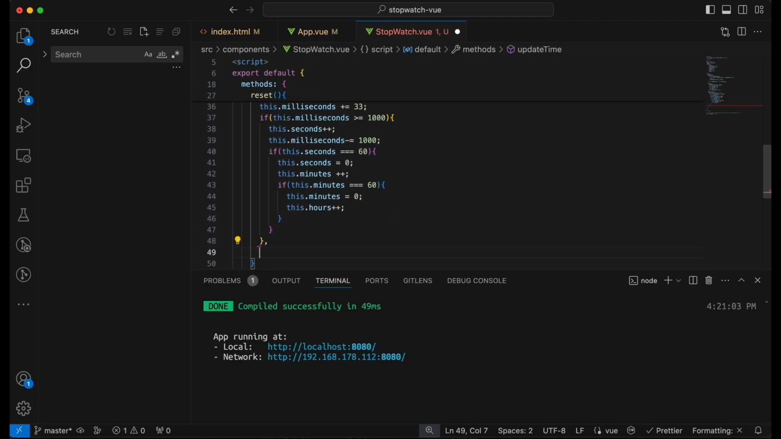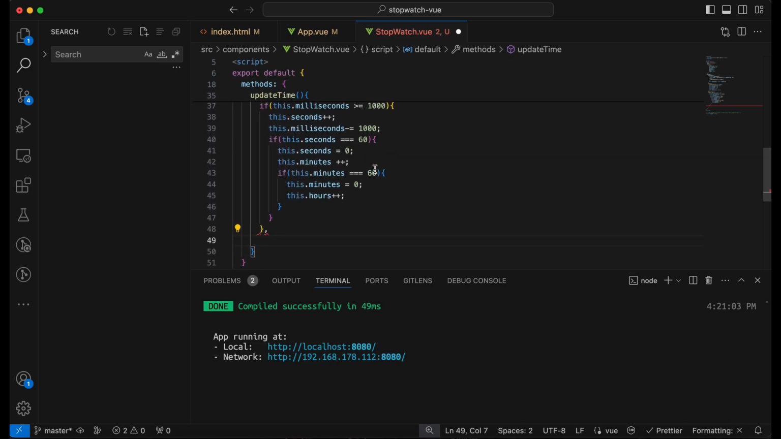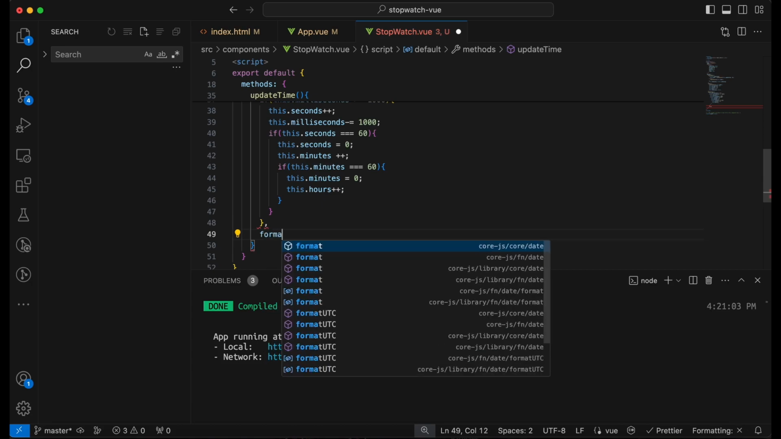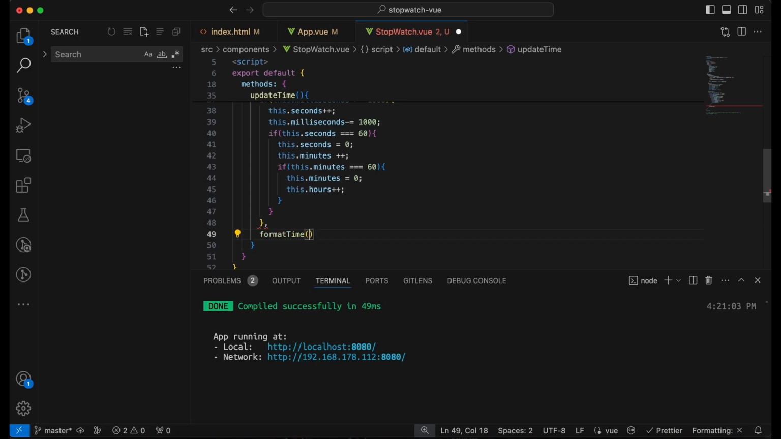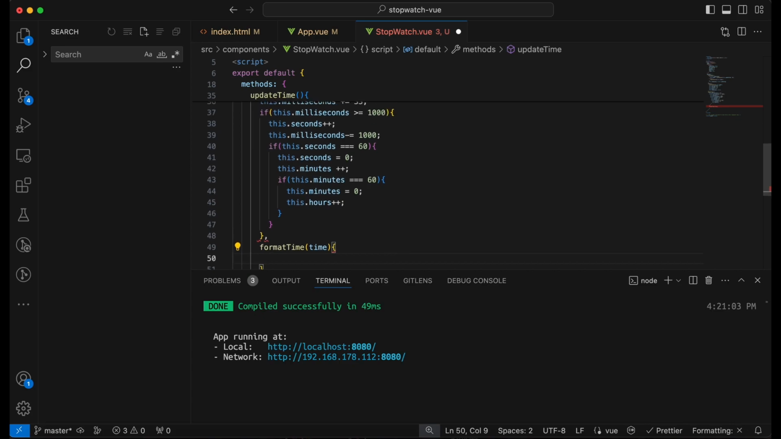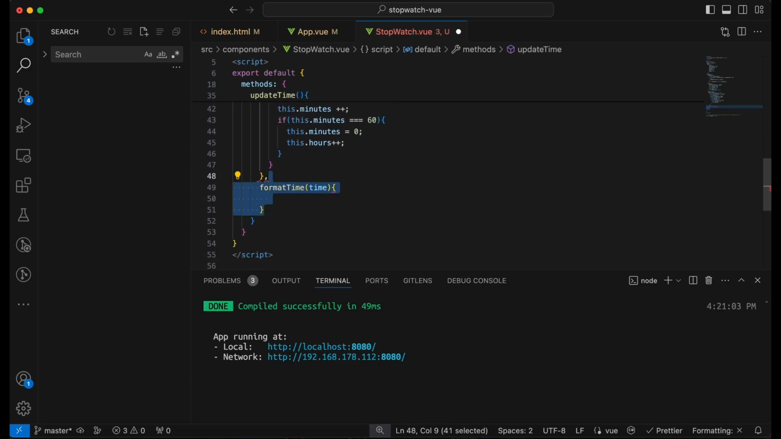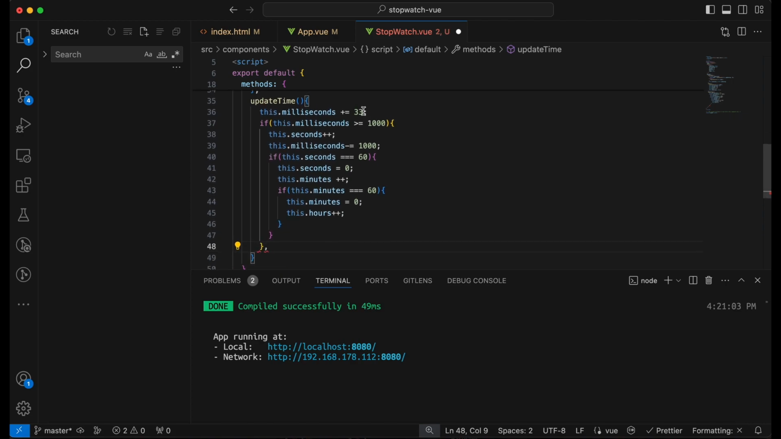Pretty straightforward. And we also want to have a method format time, which is coming pretty handy later on, because when we display a number, let's say we wanted to display the seconds, we wanted to have it with a leading 0 in case it's less than 10. So I will show you what it means in a second.